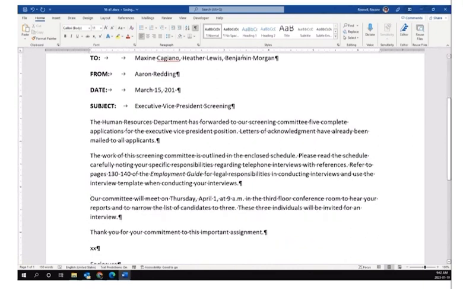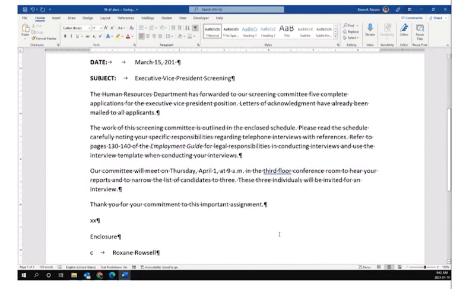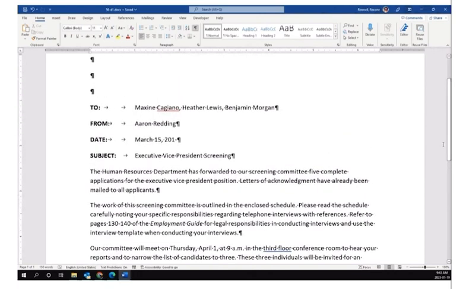So when we create our memo, it's one enter in between paragraphs, and then we get down to the bottom. So when you're looking at a memo, how do you create a distribution list? And how do you create it if there's a copy being sent to another person? And how do you create it if it's being sent to more than one person?